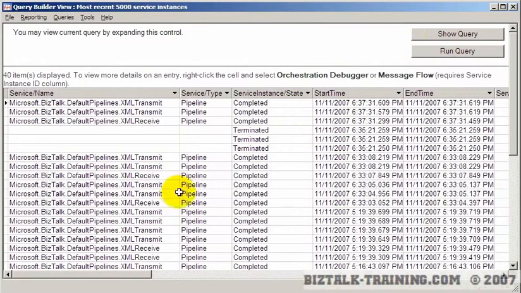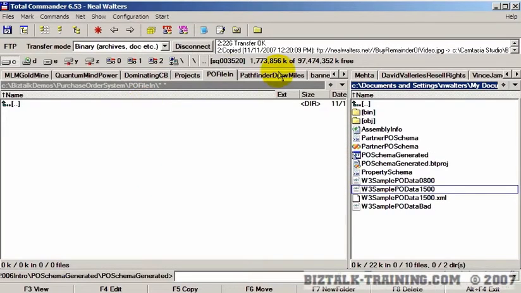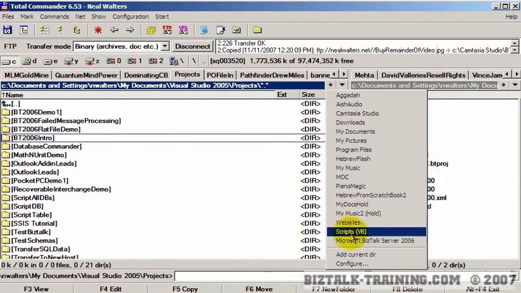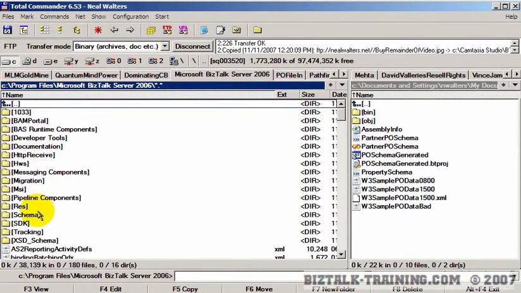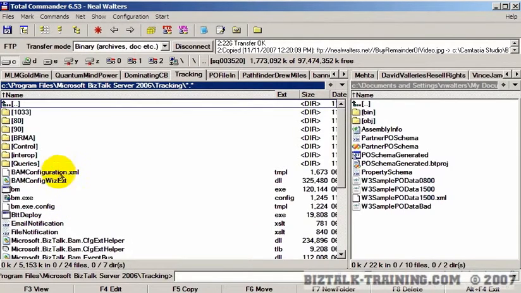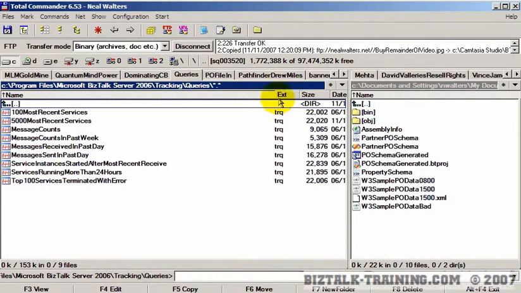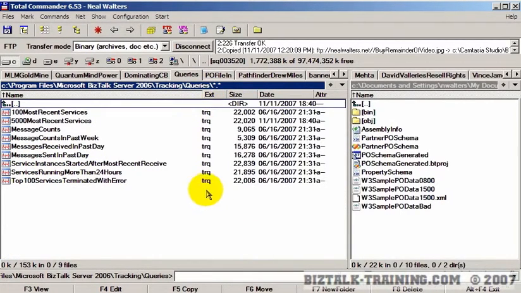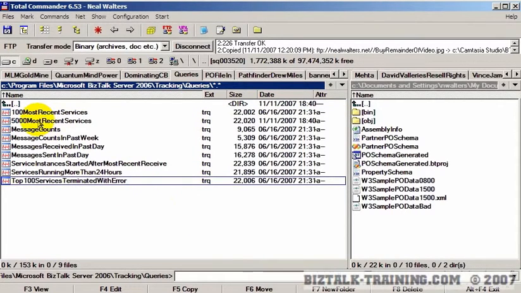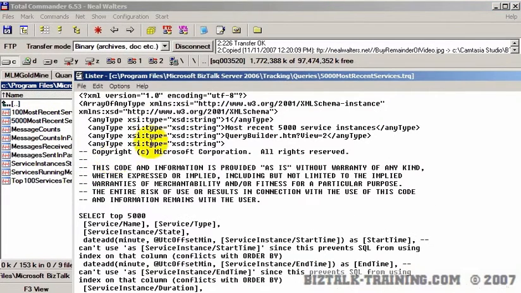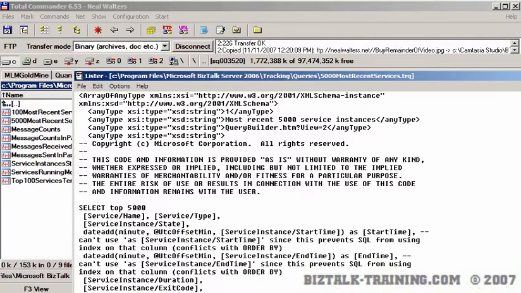Now let's go to disk and take a quick look at that. So we're going to go to Microsoft BizTalk, then Tracking, and then the directory called Queries. And you see here there's just a few files. They all have a TRQ suffix. And here's the one that I just saved. So let me resize this window.